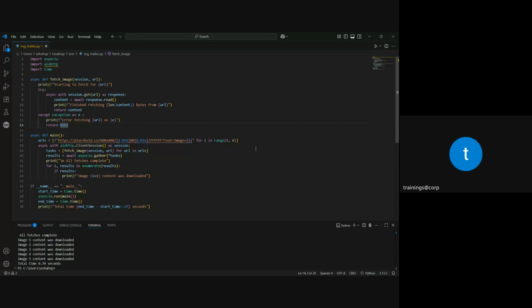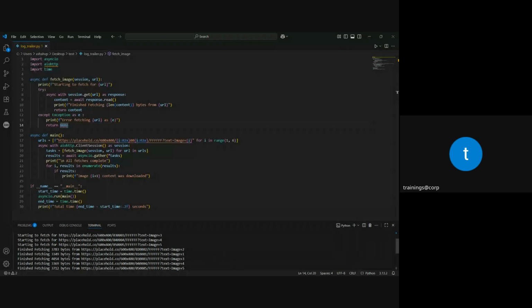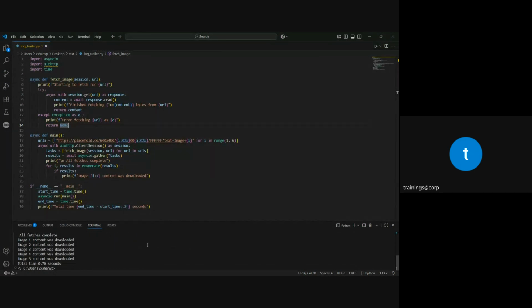See, all the tasks, all the "starting fetch" messages appear all at once. Look at the bytes of the data. Look, starting: everything appeared all at once. The program fires off all the requests without waiting for anyone. Then the "finished" messages trickled in, and each download is completed.